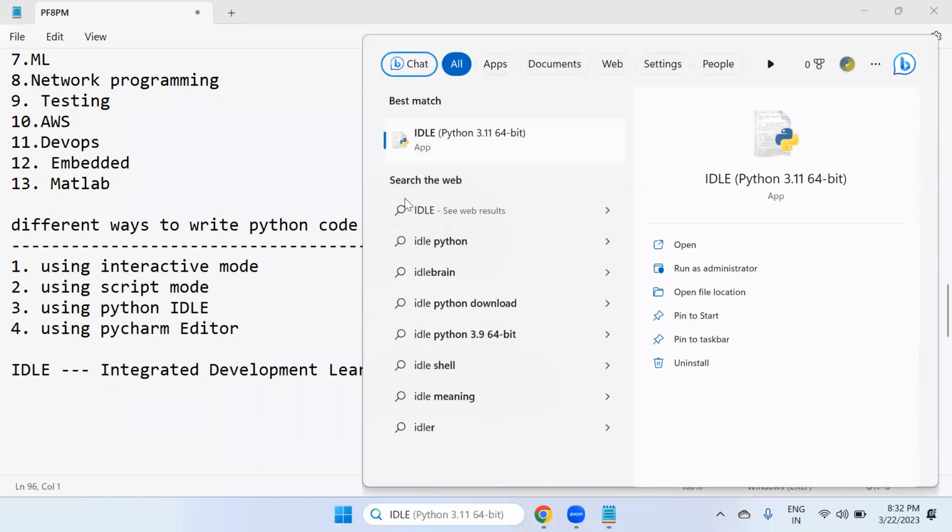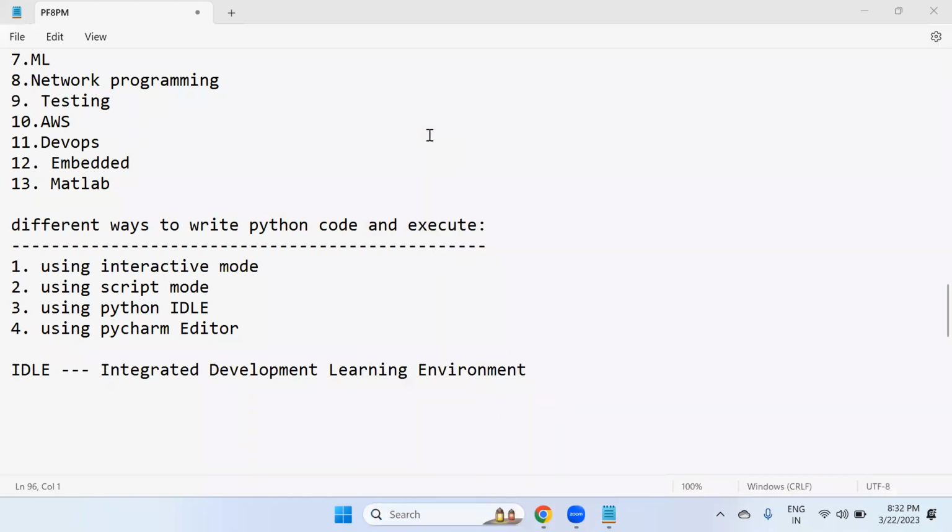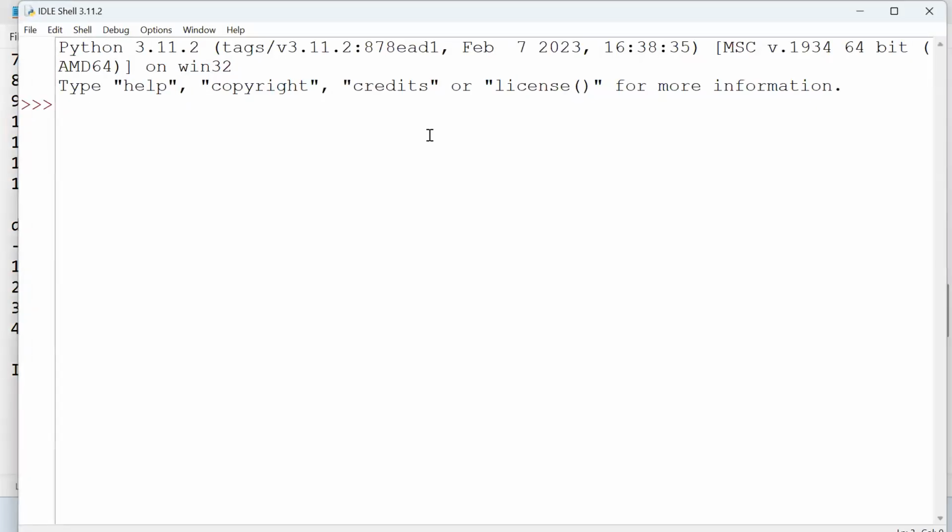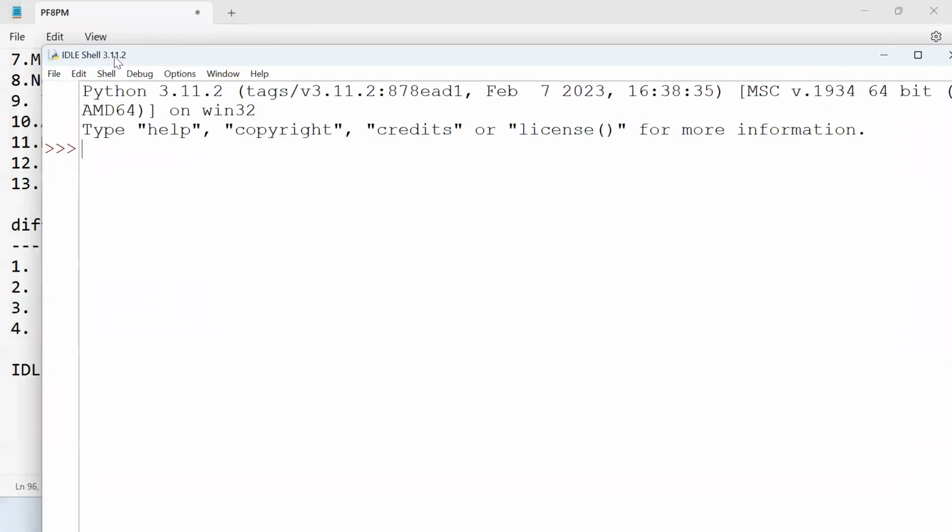you will be able to see IDLE of Python. Once I click on it, look, one window automatically opens. This window is called the interactive window. This is completely an interactive window, or we can also call it the IDLE shell or interactive shell.